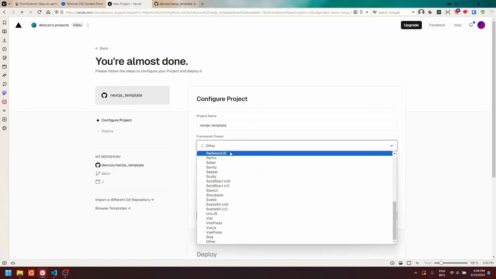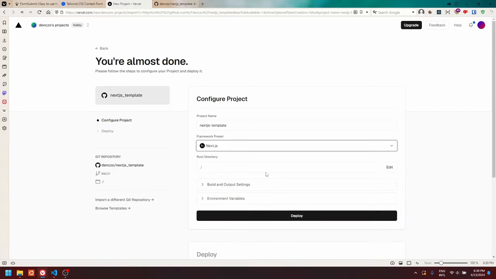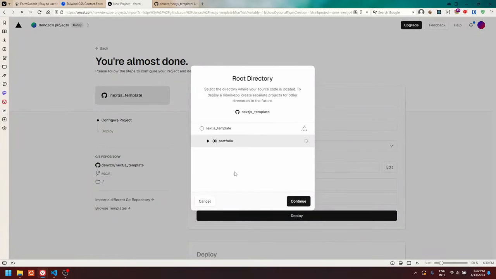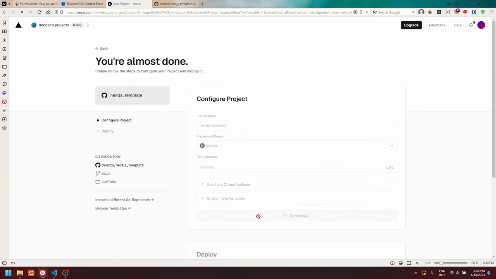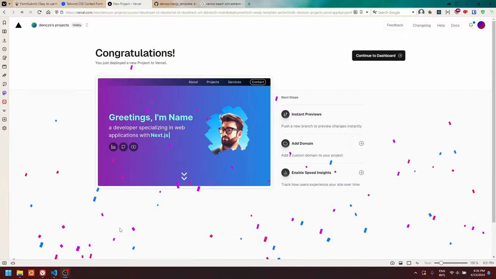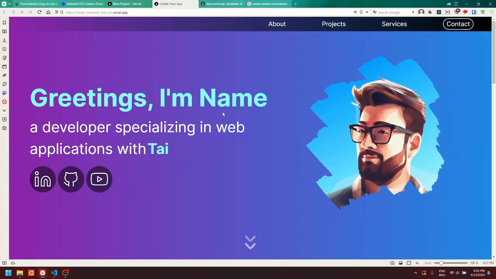The framework preset is Next.js. Here we go. The root directory, we have to edit it. Yeah, it's in portfolio. And then we simply click on deploy. This will take a few minutes. And now it's done. It will automatically forward you to this preview page, and you can simply click on it. Yeah, there it is.